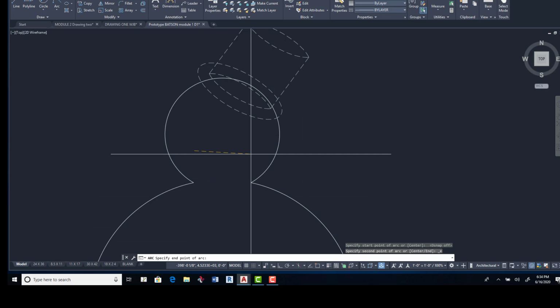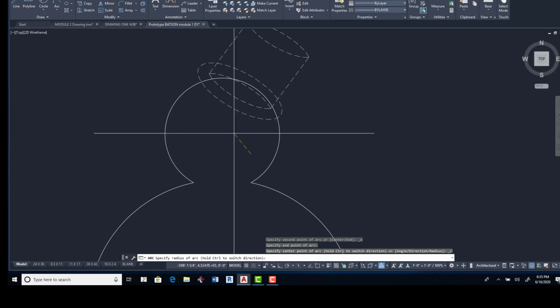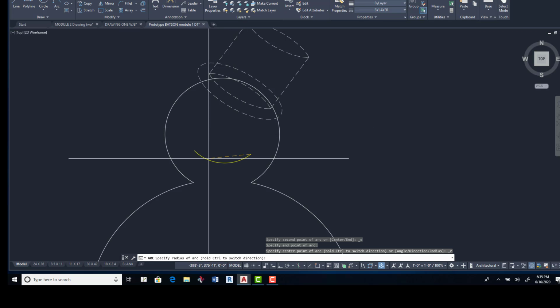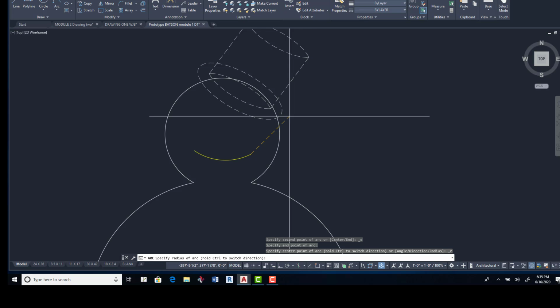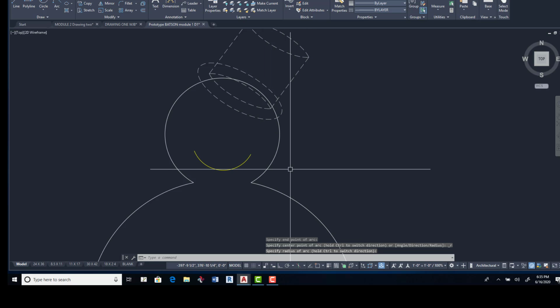Start. What would be the end of the smile? About right there, okay? Not the middle of the smile, the end. So now, look at that. Now you can make, that's a smile, okay?